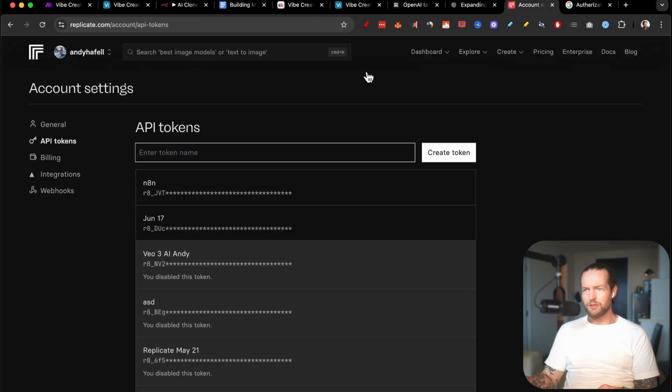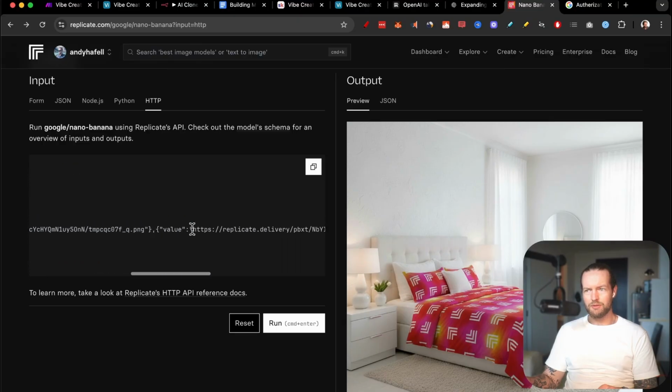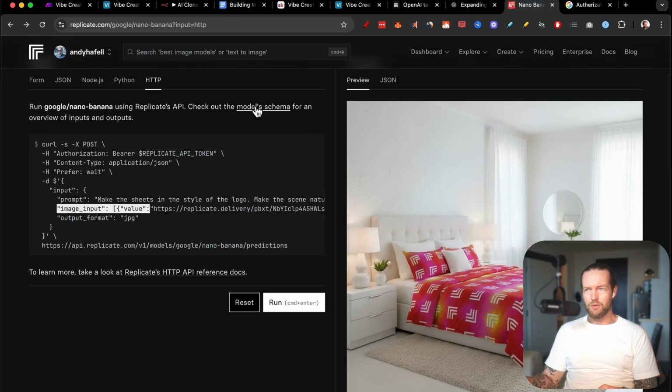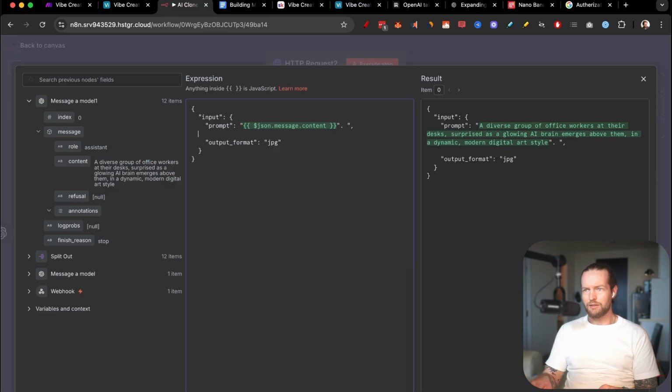Let me just double check the curl. So this is actually an image input. So we don't actually need that image input. And it actually gave 2 image inputs to be kind of making that as a reference. So we're not going to have any input like that. So let's just put the image input completely away, just like that.